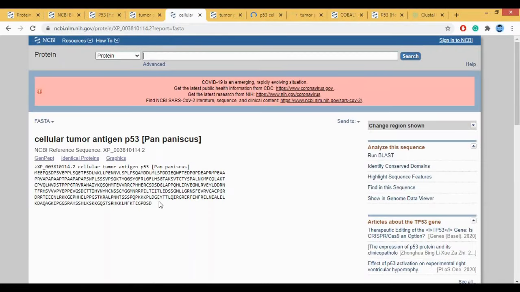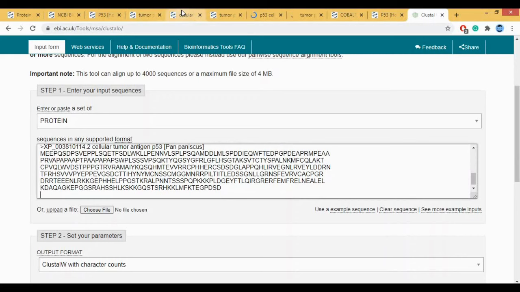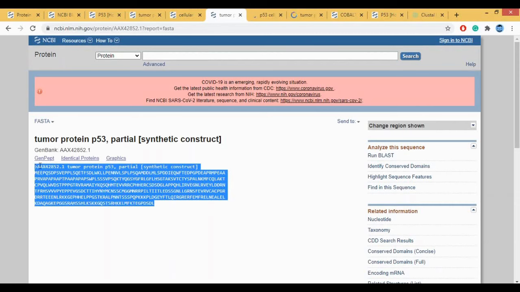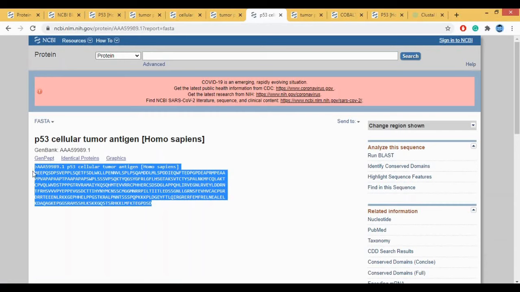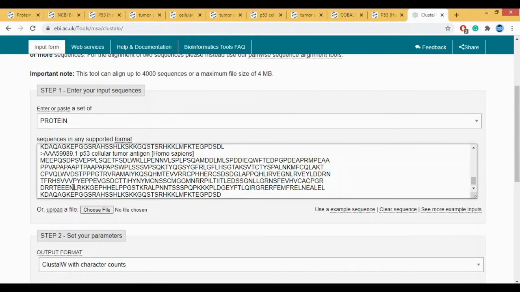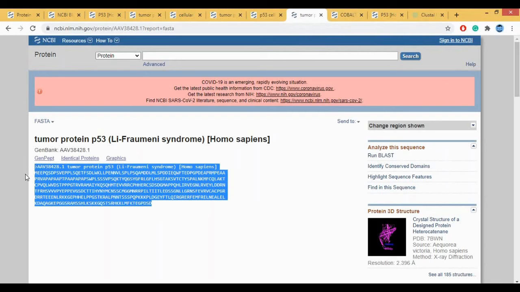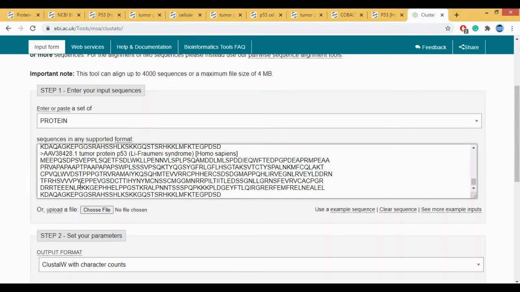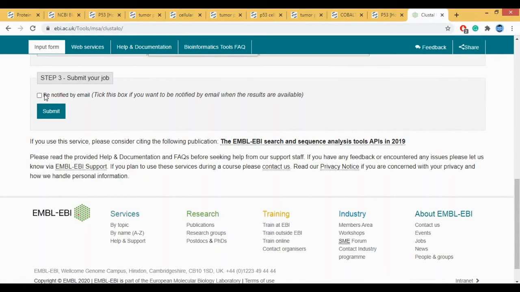Now the next thing, I'm going to do it a bit fast. Control V, single enter. Next is this sequence. Enter. They're all one below the other. Then I'm going for the fourth hit, Control V, single enter. And this is my last sequence, Control V. So I now have my query sequence and my top five hits. After you do this, you scroll down and submit your job. You can either get notified by email or just click on submit. So I click on submit here.